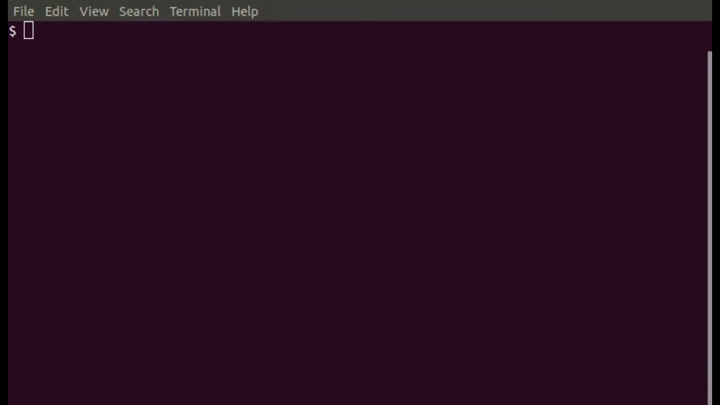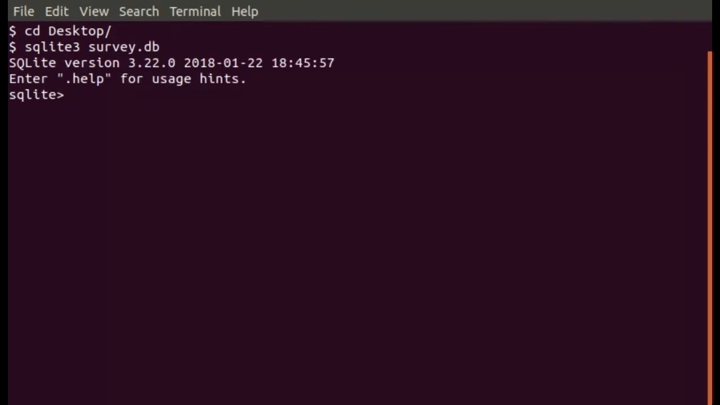So let's start. I'm in the terminal. What I will do is I will move to the desktop where I have the file that I will use today. The file is called survey.db. To use SQLite, you need to type sqlite3 and then the name of the file, that is survey.db.